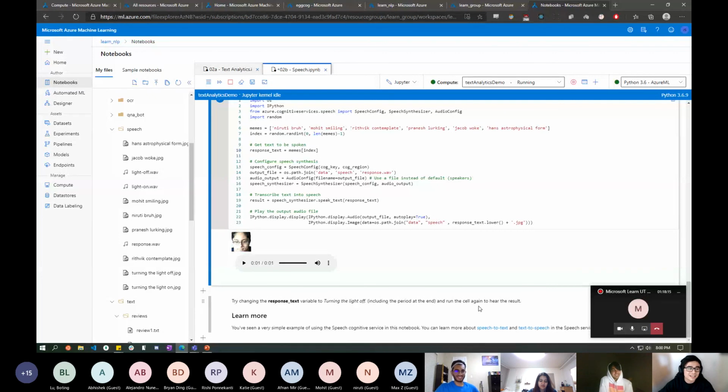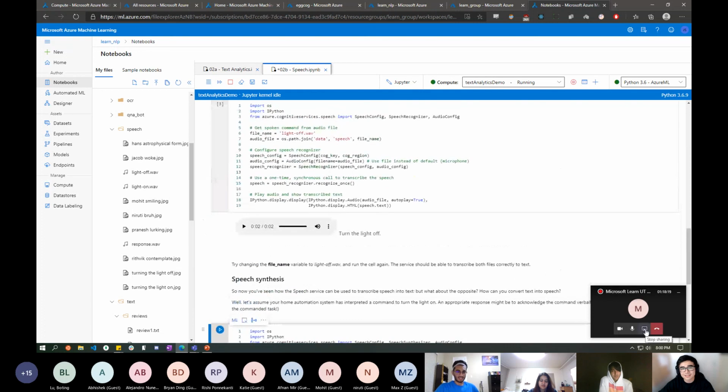Definitely check these out again on your own time and look at the other exercises if you're interested, or try and understand some of the complexities of the code. But other than that, I think that's it.